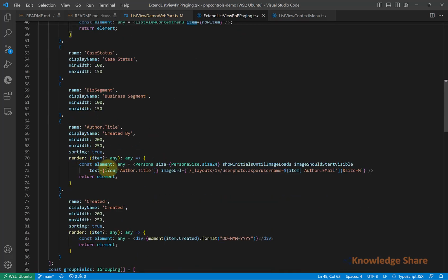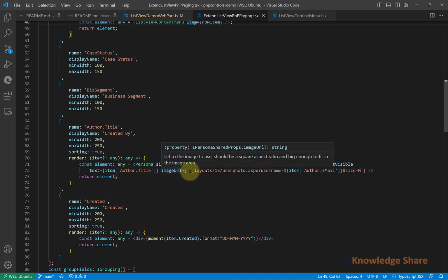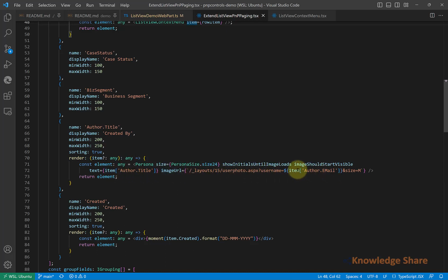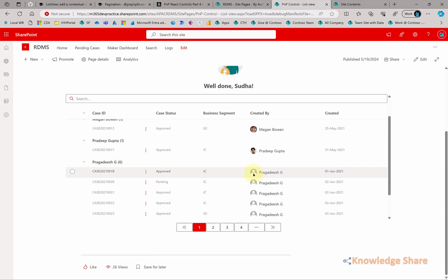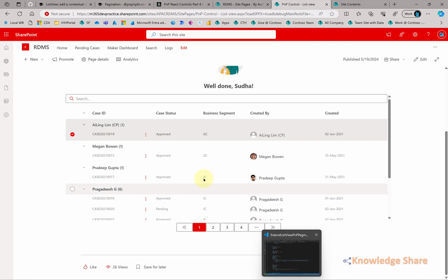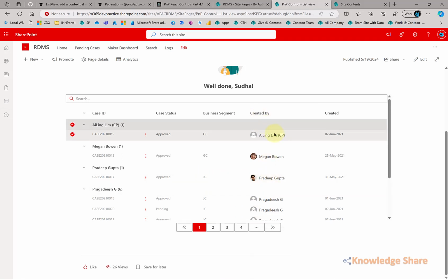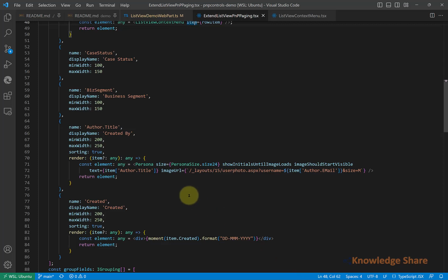And one more thing I would like to show is how you can render any other control. Here, if you see, I have rendered the persona. I have just given the title and the image URL based on the email, and that is the reason you are seeing the persona icon here with the image. If there is no image, then you will see a normal user logo. Likewise, every field, every cell can be customized with your own design.